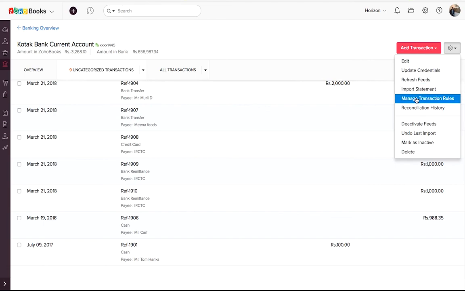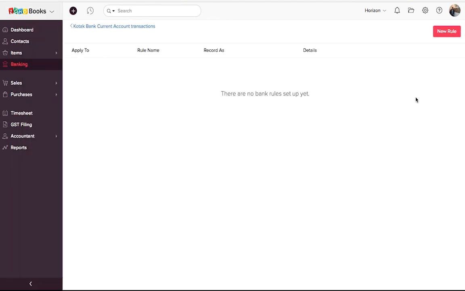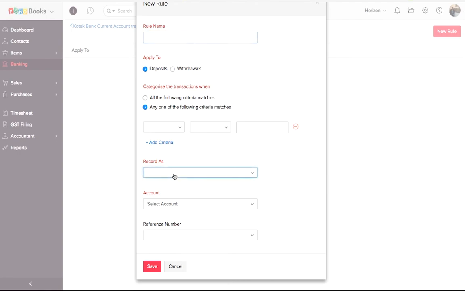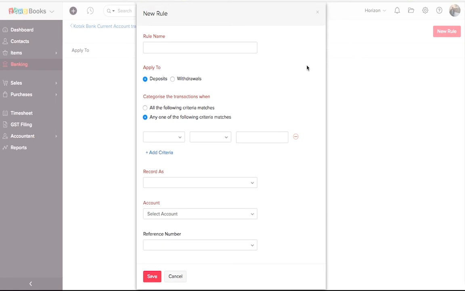Next is about setting up the transaction rules. When you click on setting up the transaction rules, you have to click on new rule, and then this particular screen will appear. And then you can use the same reference which I gave for office rent. So give a rule name, office rent, apply it to a withdrawal, and then choose the criteria here, record it as an expense, and finally select the account, which in this case can be office rent. Click on save. So next time whenever a transaction happens with the parameters that you have defined, the transaction will be automatically categorized as an office rent.